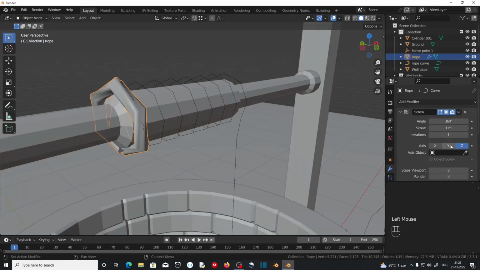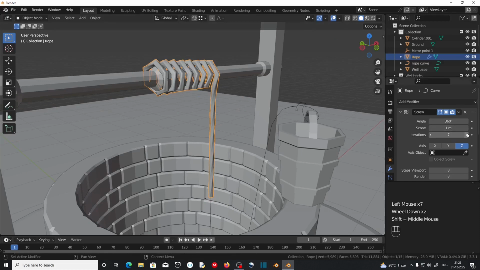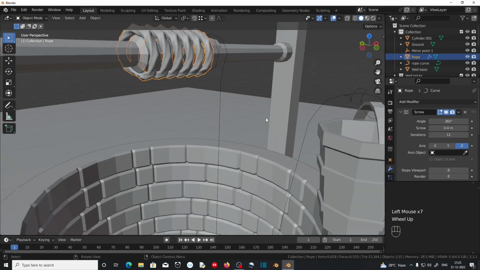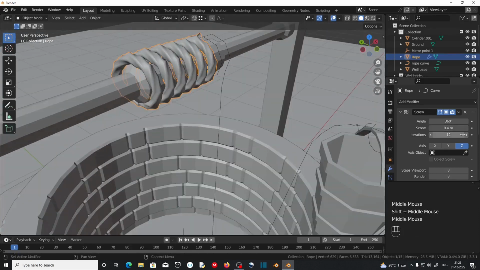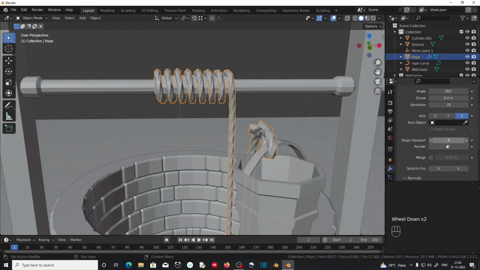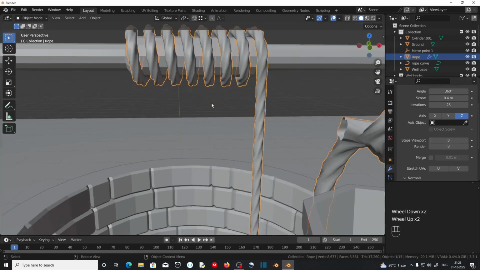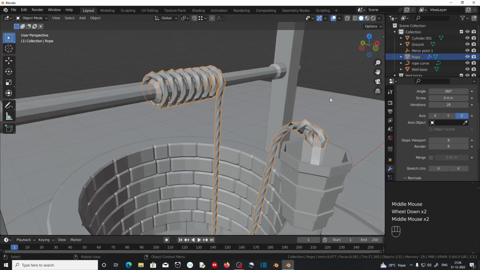Go to the screw modifier. Change this iteration to make this something like this. So you can see we got something like this. You can decrease this scale to make our rope look better. I'm going to change this to 0.4. As you can see, it will increase the poly count though. But since it's a modifier, I'm not really worried about that. I'm going to change this to something like this. You can change this viewport and render steps to increase the resolution for this rope to make it look good if you're going for a high poly scene. But I am satisfied with this result though.